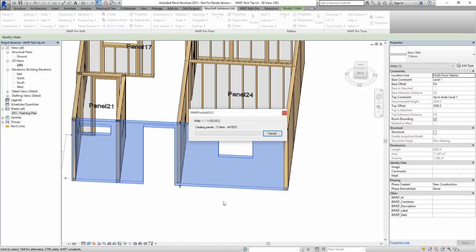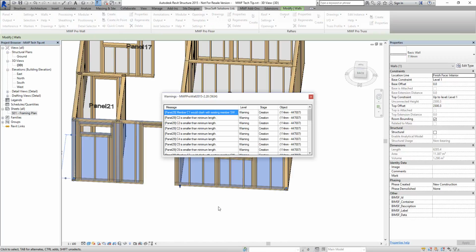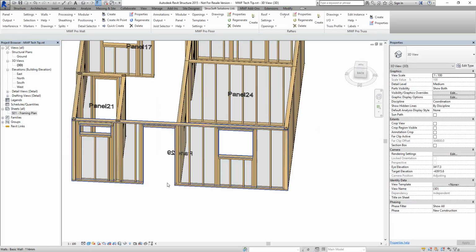So I got an interesting scenario for us here. Let's quick create this panel and we're going to talk about member priorities. The first thing that pops up is all these C2, smaller than minimum length, etc. These are all telling us this type of stud is not as important as other types of studs. They're clashing, occupying the same physical location, so we're going to use the most important stud. And that's alright, I got that.